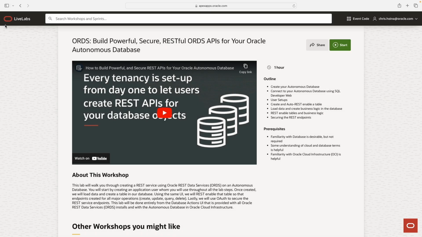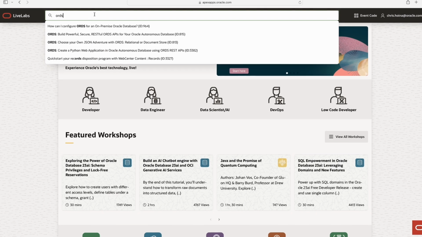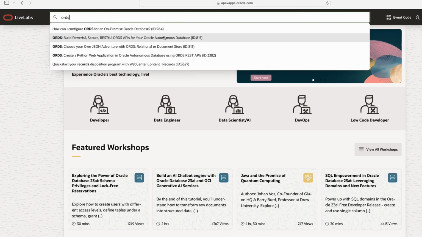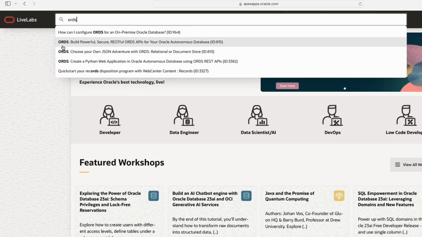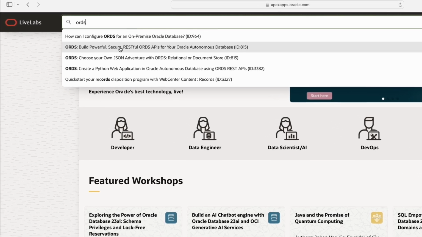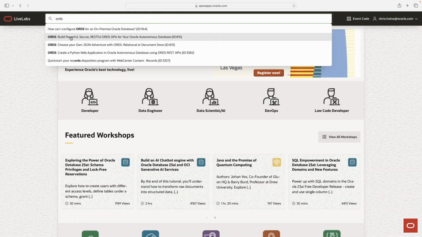But I'm at the Oracle LiveLabs here. I just typed in ORDS, so I changed these labs to where they all have this ORDS prefix, so it's a little bit easier for you to find these. So we want this first one here.